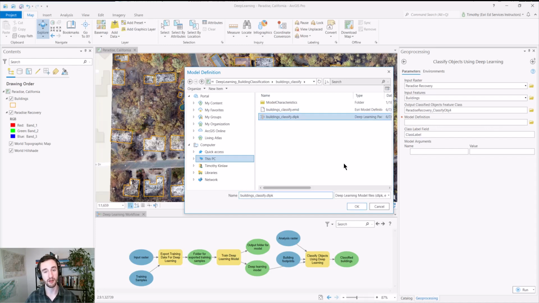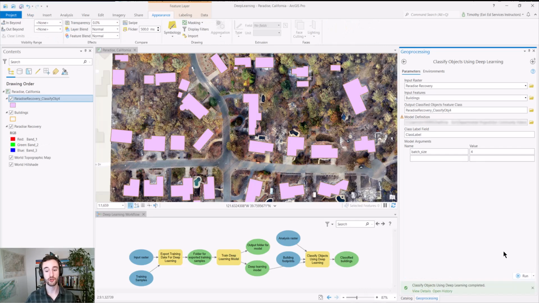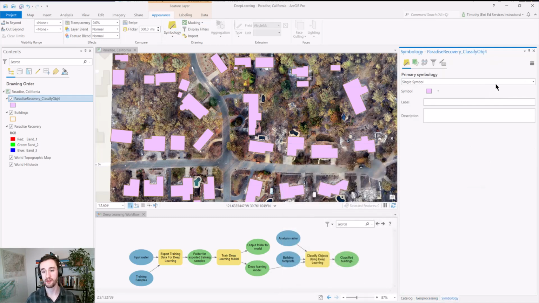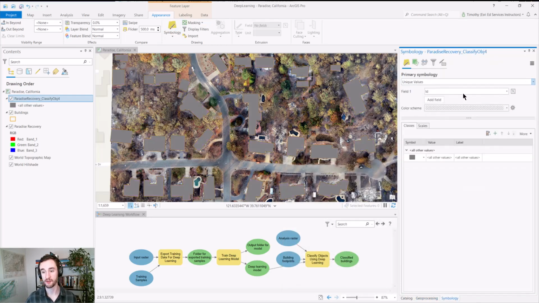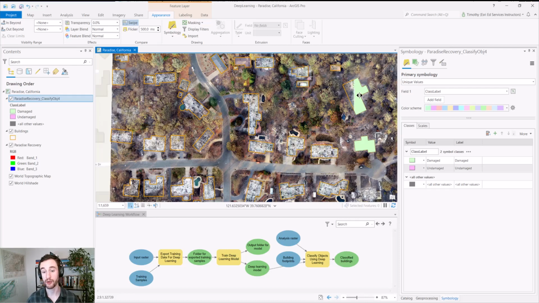For time's sake, all of this was done beforehand. And then we'll click run. Here we can see the tool ran, took just about a minute. Let's change the symbology so we can see whether it thinks the building was damaged or undamaged. Let's grab the swipe tool and compare the results to the underlying imagery. It looks pretty accurate for this area.